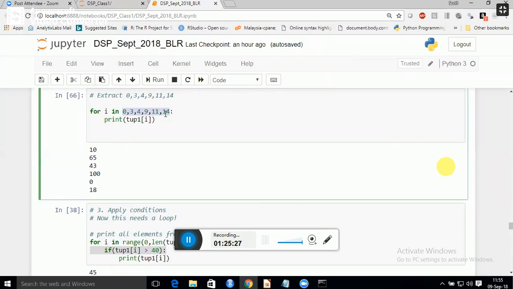Now, what is the bigger picture of all these things? Yes, you have now understood each and every part of tuple. Now in a few minutes, you'll understand everything about list. And then further dictionary. What's the bigger picture here? Why are we doing this? To extract elements, yes. Of course, why are we doing all these things? What's the need of this?